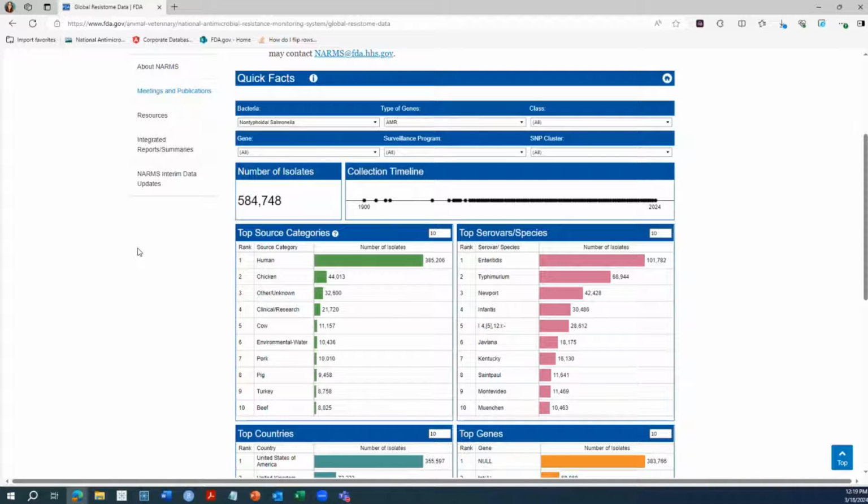Each page within Resistome Tracker is set up in a similar manner where there is an information icon that tells you a little bit about the dashboard, a home button to navigate you back to the table of contents, and a series of filters so you can view data of interest.